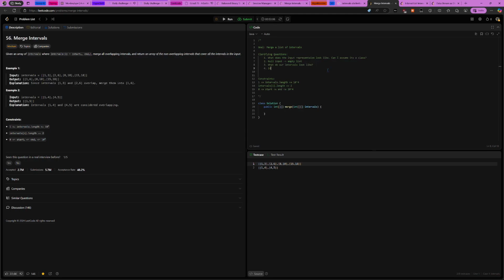Let me check. Oh, we do need to know, is our input sorted? Because that changes the way that we deal with this problem. We have a couple of ways to solve it. Basically, we know the input isn't sorted, so we can sort the array and merge the intervals one by one.